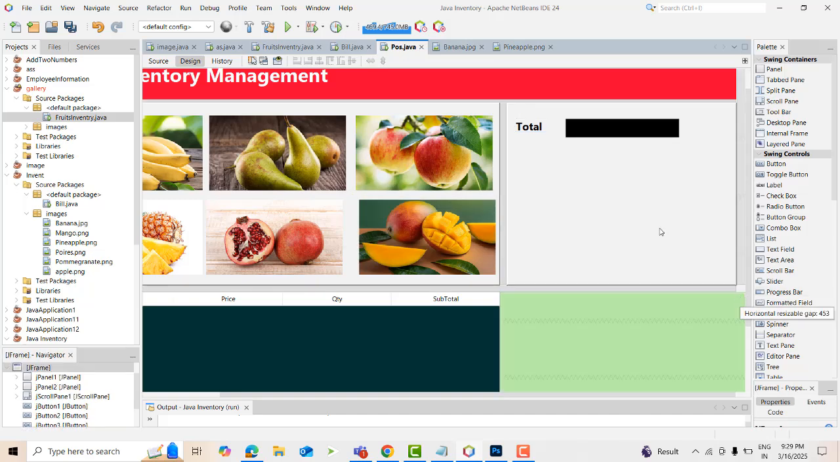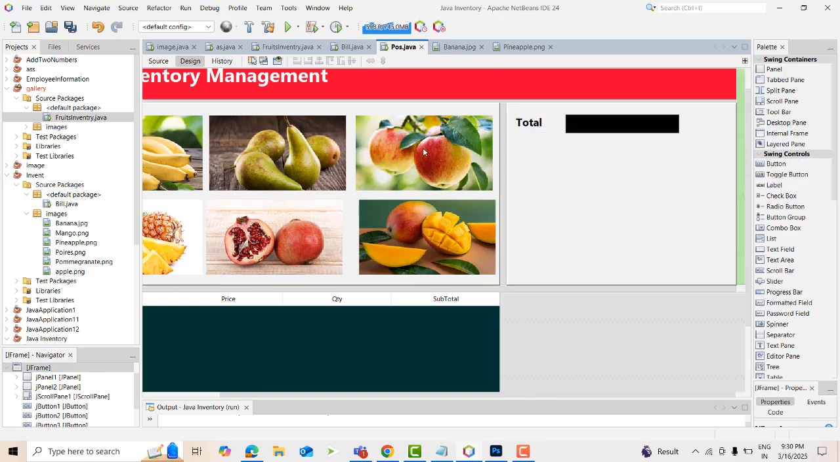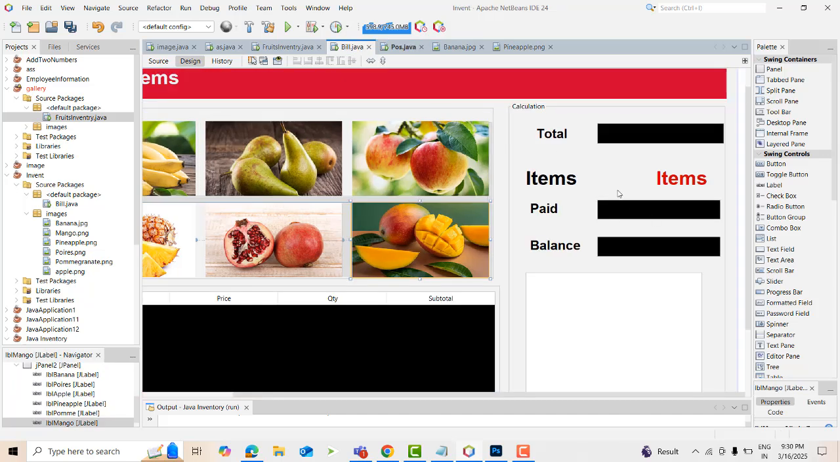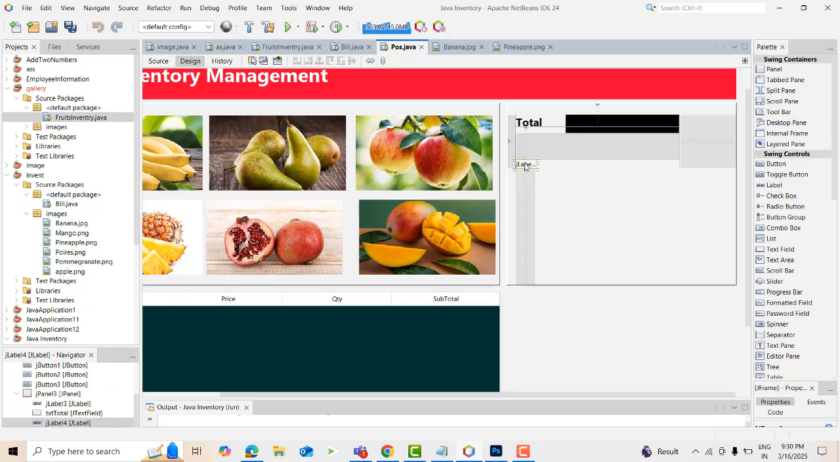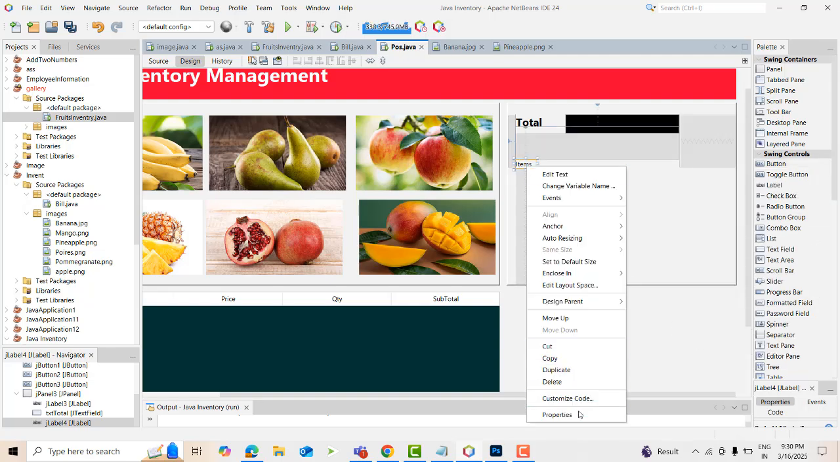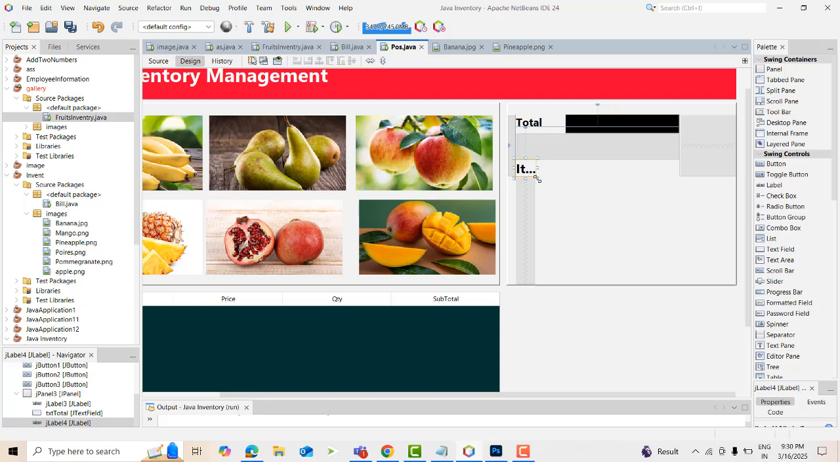So that's how we have to do things. After that I have to make the design for the items. Here this one should be the label. Drag the label. This one should be items. You have to make it a little bit bigger, then it would be fine.